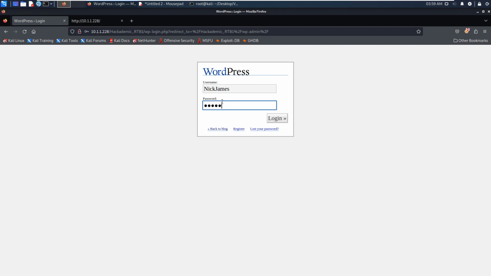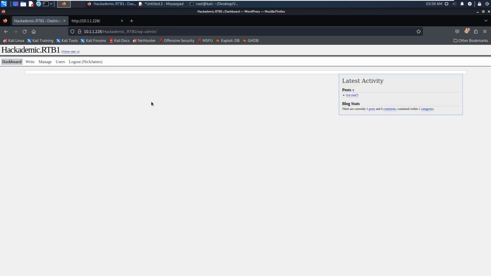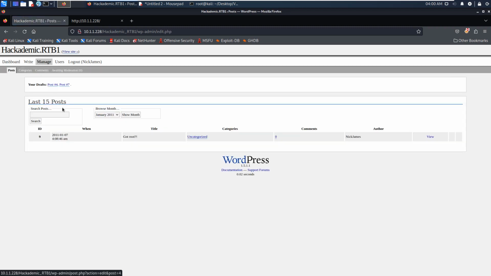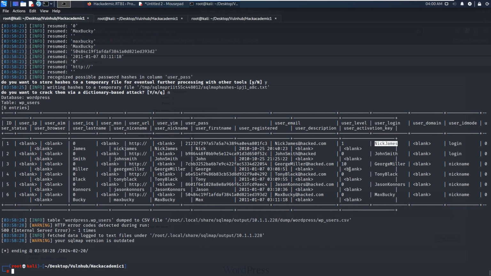Admin. Log in. Of course, because this is a bit of an old machine, this WordPress is very outdated. To be honest, I'm not familiar with the layout of this version of WordPress. So from here, we cannot find any entry or vector or point to exploit. Users, nothing. So maybe we need to try another username to log in.